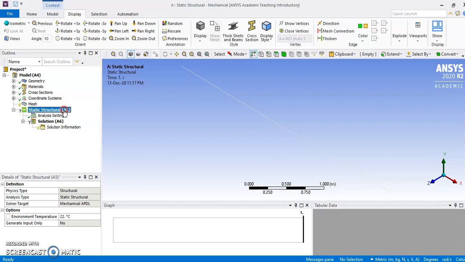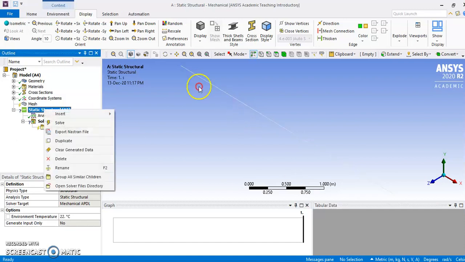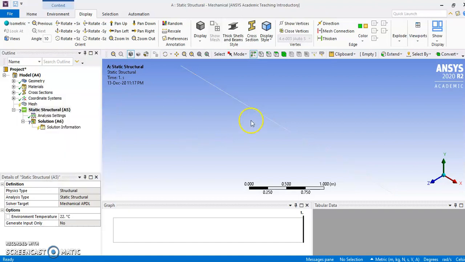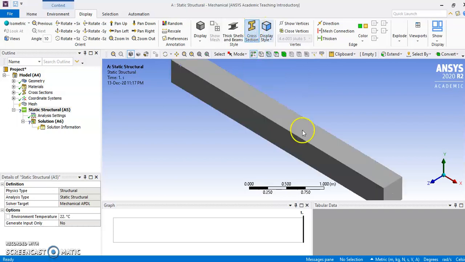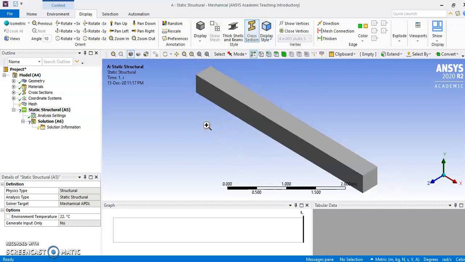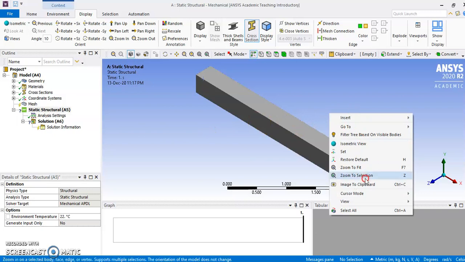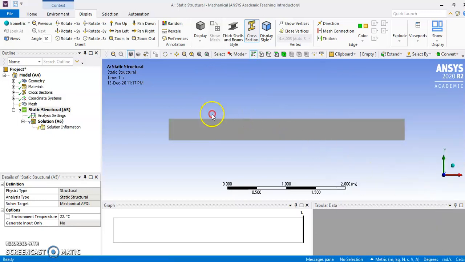We'll be right clicking on the static structural part. Here you can check in this window the beam that we have drawn. You can also view this beam in the original cross section, how it looks. I'll click on the cross section icon at the top. Here is the beam. I'll be fitting this beam in front view, so from view, I'll select front.